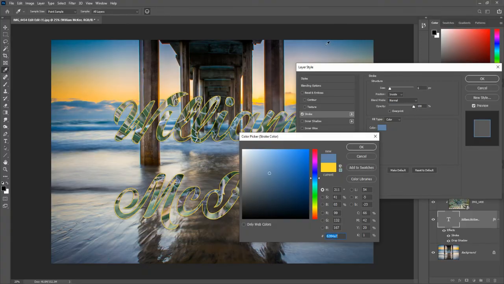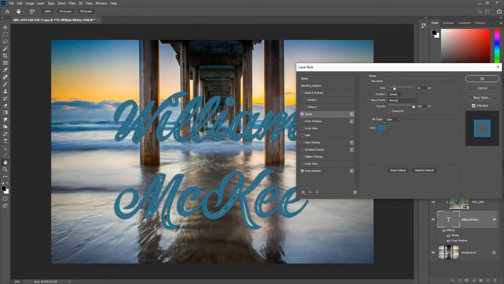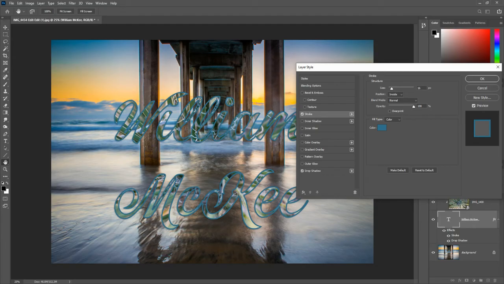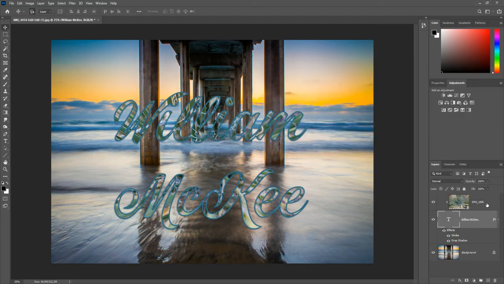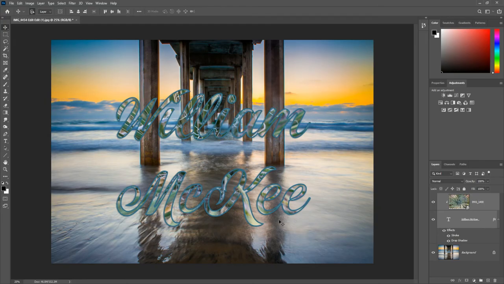You can sample from within the image itself, which is kind of neat. So maybe we'll use that blue, or I think we'll stick with that blue. I'm going to click OK. And then we can increase the size of it as well. So we can make it kind of thick like that, or a little smaller, and click OK. And then again, if we want to move things around, hold Shift and select both of the layers. And then I can use my Move tool, and I can reposition things. So that's how you complete this project.